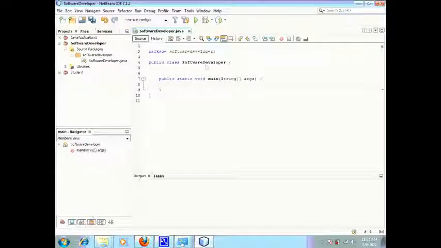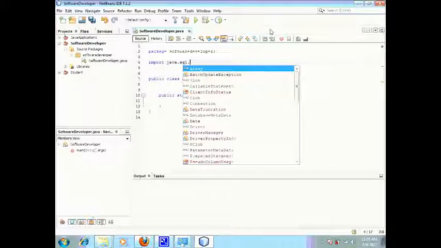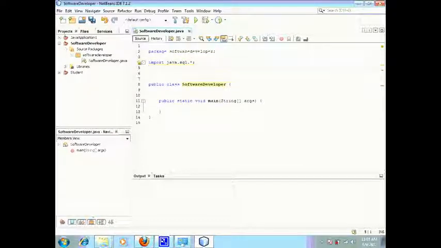So this is NetBeans, and I have a class Software Developer. This is my main method. So let's get started. First thing to do is to import java.sql.*. That's very easy. Next step, your try and catch block. So let's begin with the try.